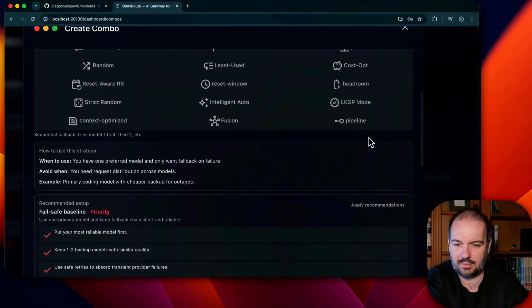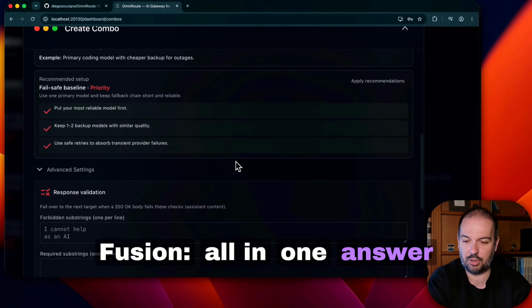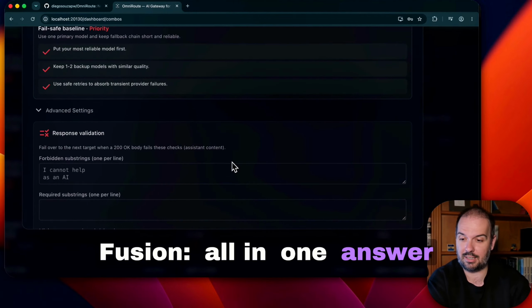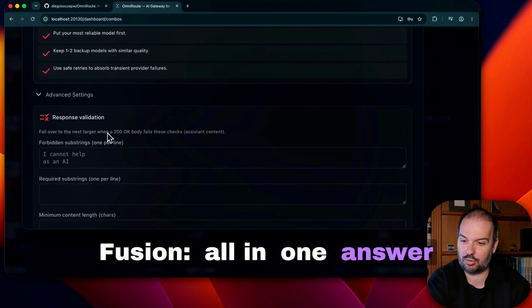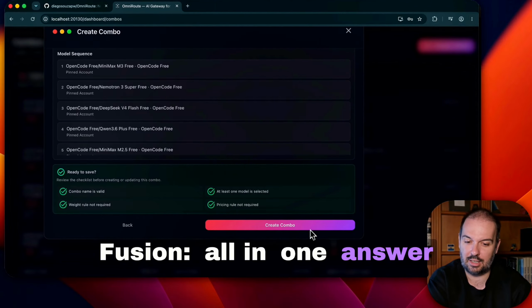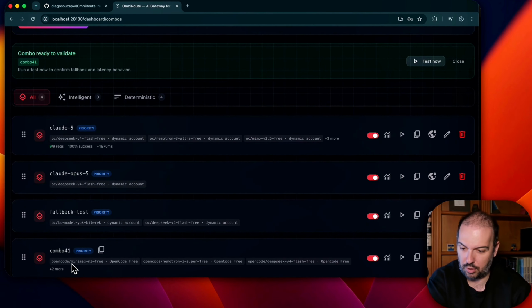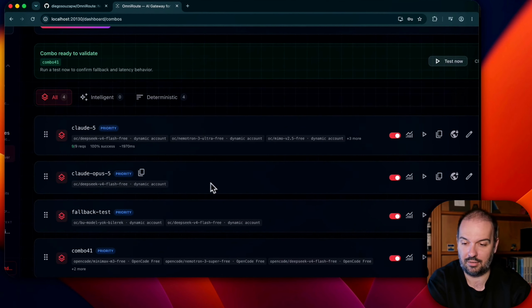Let's go with priority. The initial options, all of these, or fusion, like this Sakana Fugo, you can combine them all and get an answer. It's completely up to your control. You can make settings this way. You can do agent features. Okay. Our new combo is here. As you can see, combo 41, Minimax, and so on. We can actually run and use this from here too. That's the beauty of it.